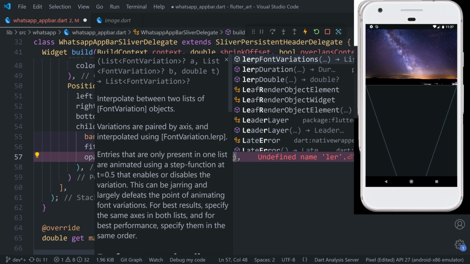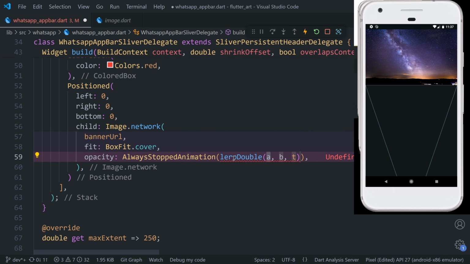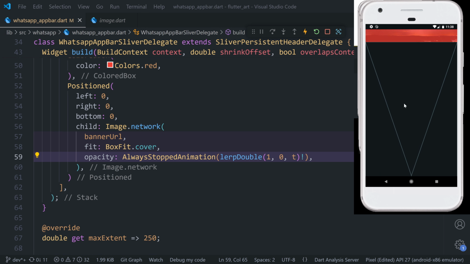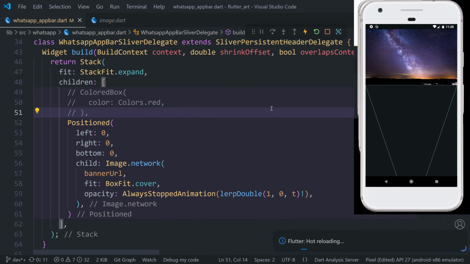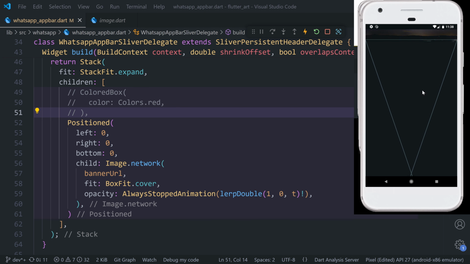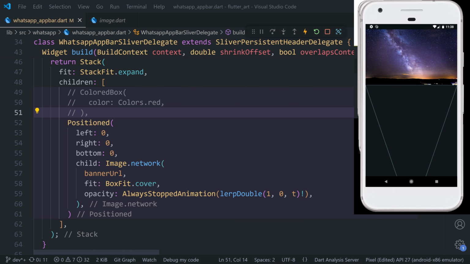So I will use the lerp double method here. Initially opacity will be 1, and in the end it will be 0, and for the t, that's the thing we want. So if I come here now, hot reload done. So I can say it get opacity. Let me comment this red color here. So now if I scroll it up, we can see this thing get opacity change, but it has nothing here at the top because of it.